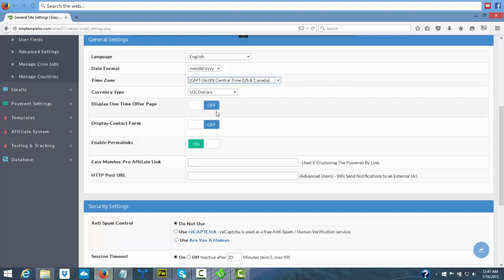You also want to determine if you're going to use a one-time offer page or not. Now, you can always change your mind about this. Right now, it's set to off. If you are going to have a one-time offer, then you can just click there to turn it on. If you change your mind, you can always come back and turn it off.